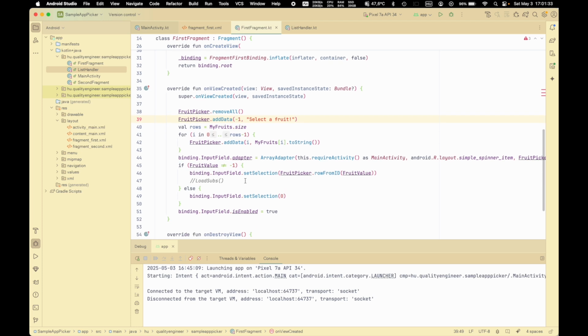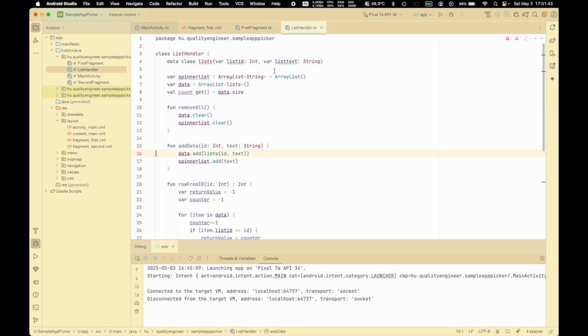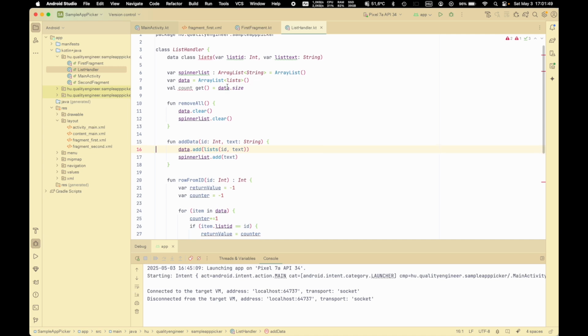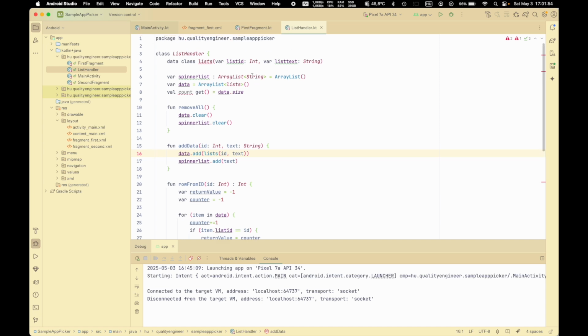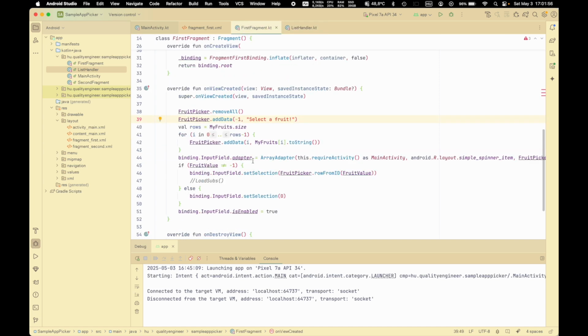But to handle this adapter, which will basically generate the list for you, you need to create an additional class here, which I put into the list handler class, and this list handler will define an array list. So basically, this array list you can use in the array adapter, but to get back values from the spinner, you need to have more columns.